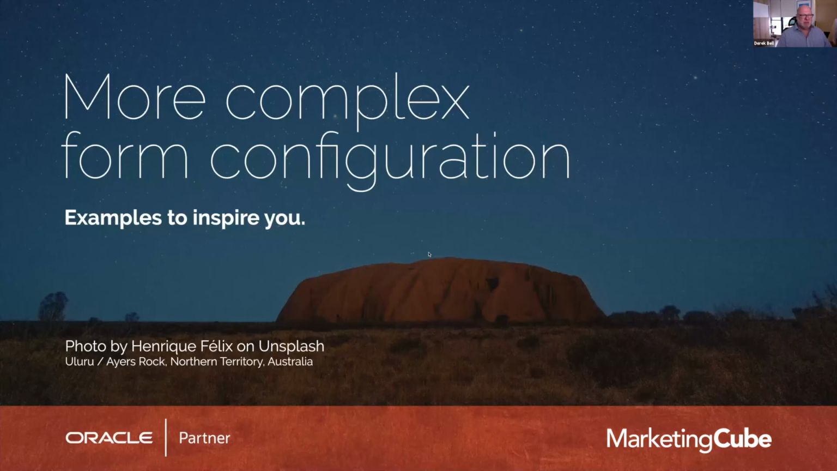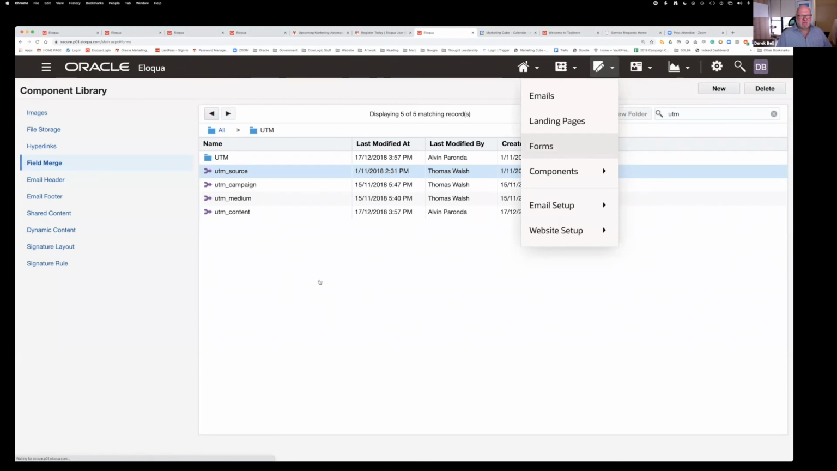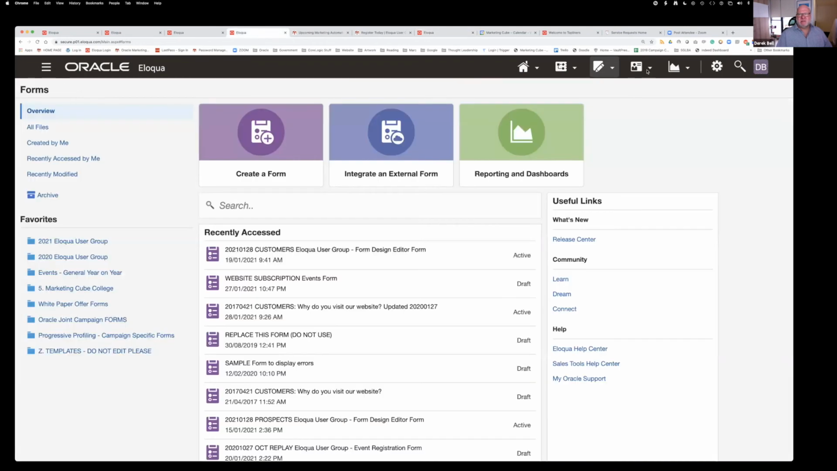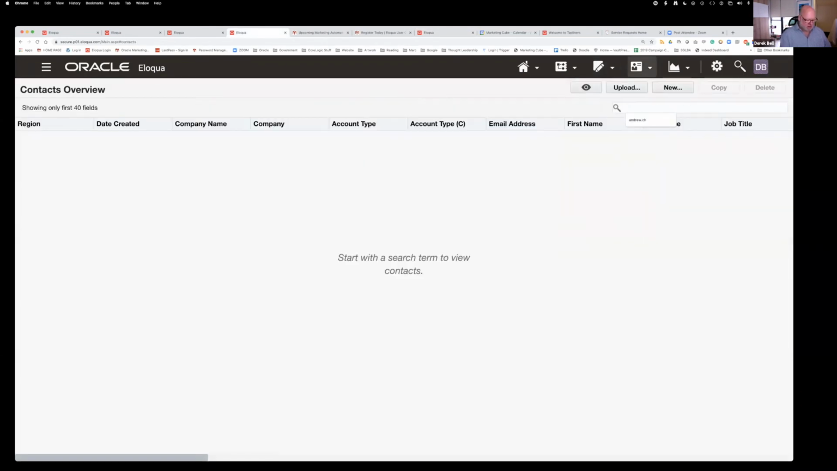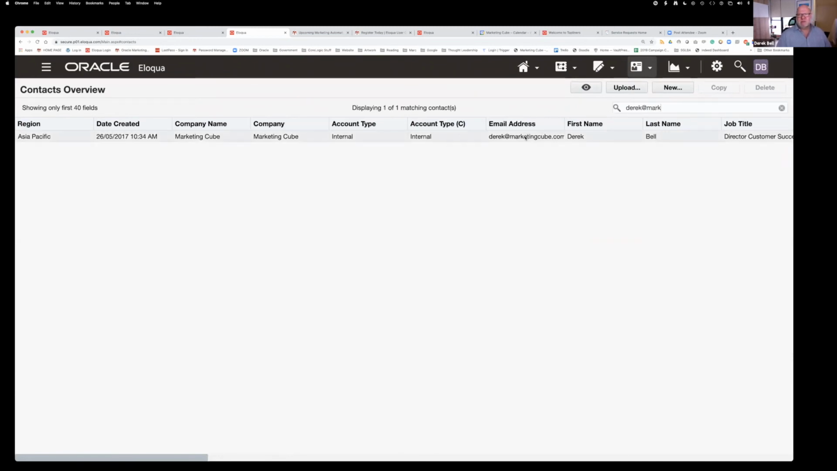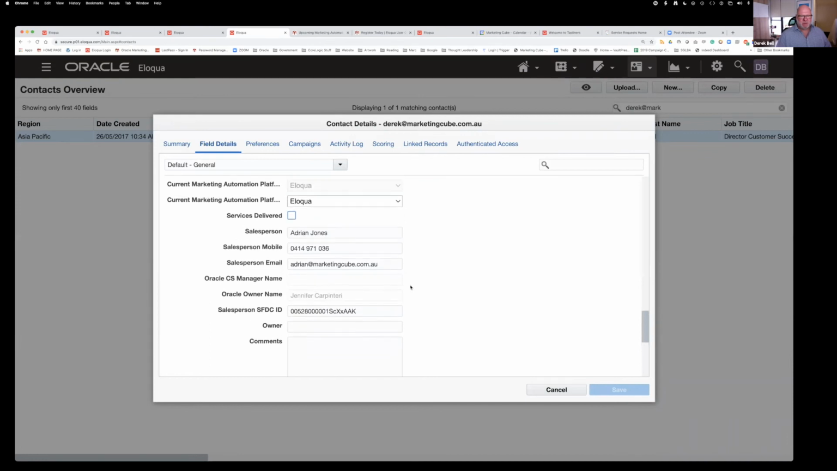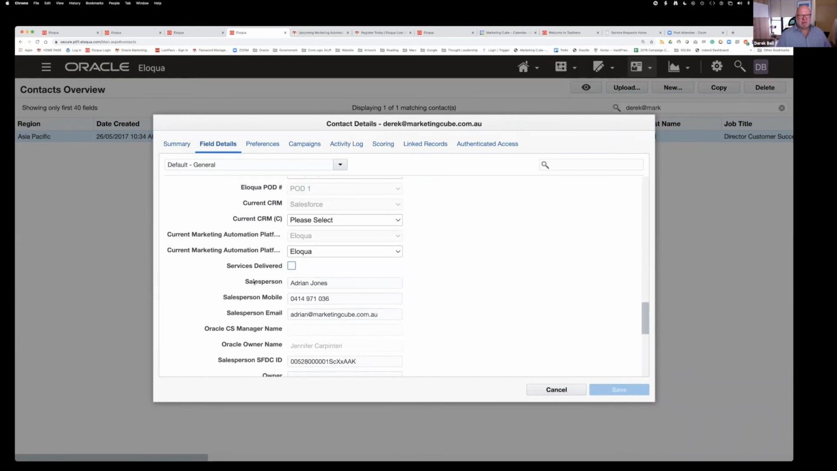All right, before we go on to the next one, let me just quickly show you that hidden field, the user group. Let me join the dots. Okay, so we have a look at my contact in Eloqua. There's a system field that you're probably familiar with, referred to as salesperson. That's an Eloqua system field, and generally speaking, that field is populated with the first name and last name of the CRM user who owns the contact. In this case, it's Adrian Jones.